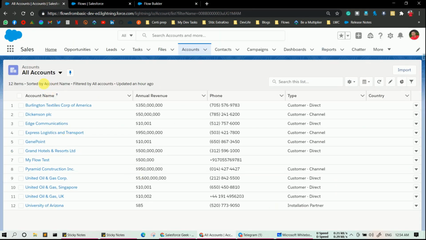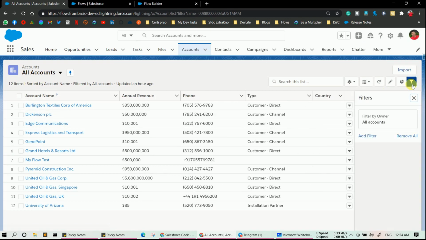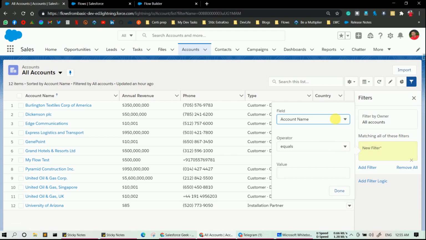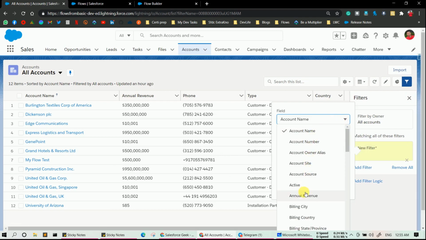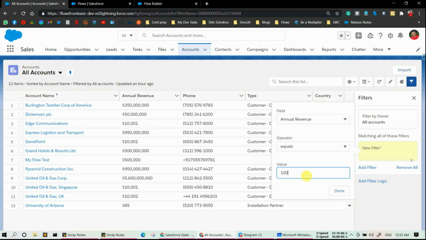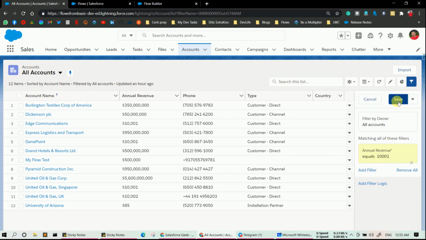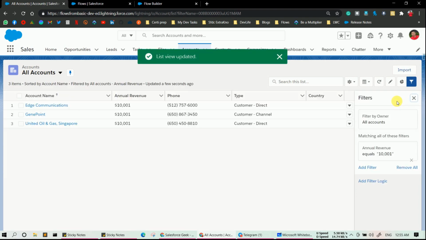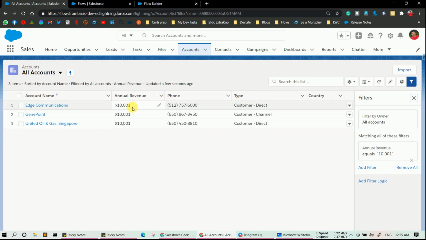So as I am in my all accounts, let's click on this filter button and add a filter where annual revenue equals 10001. Click done, click save. Here you can see I have 3 records who have annual revenue of 10,001. So what we need to do here is check whether these accounts have contacts or not.